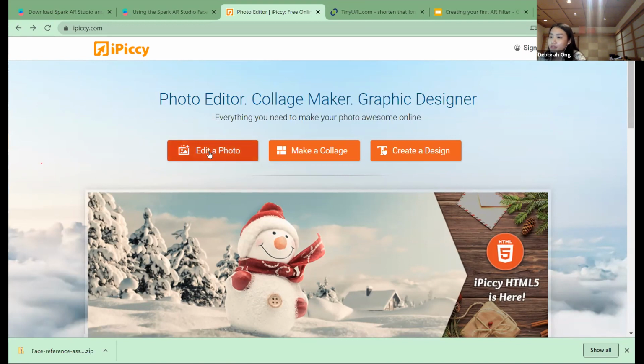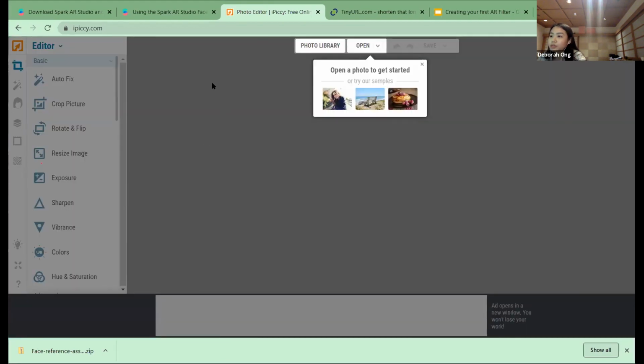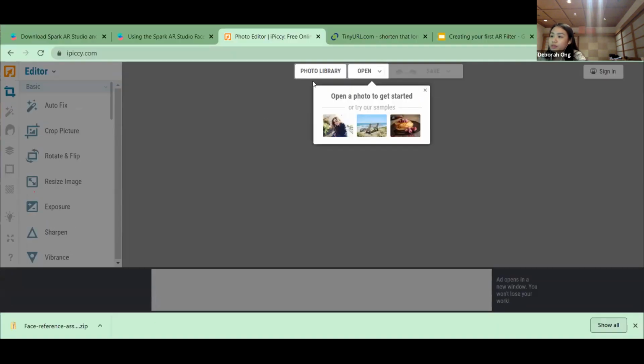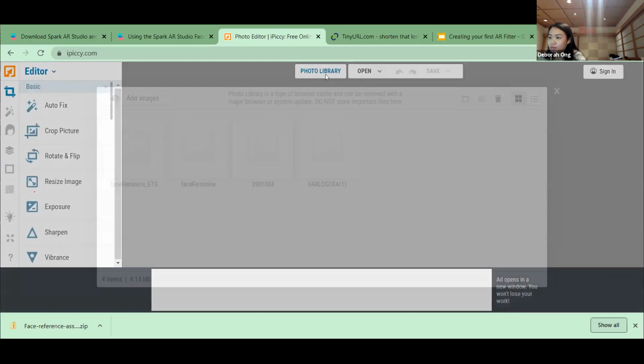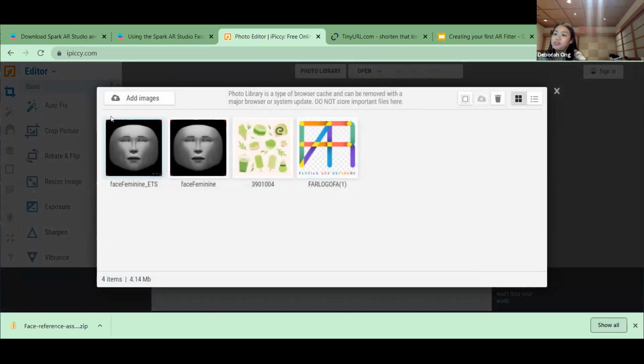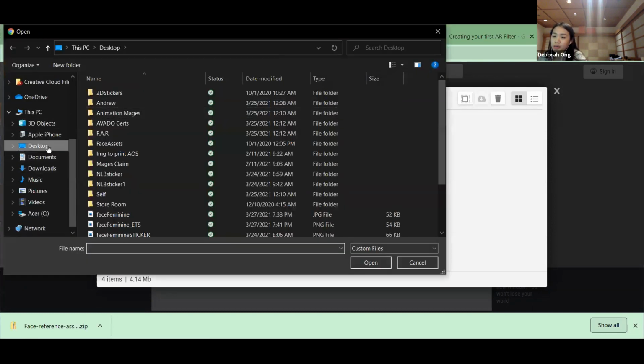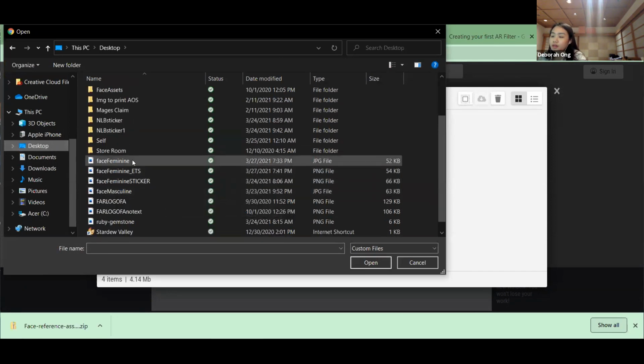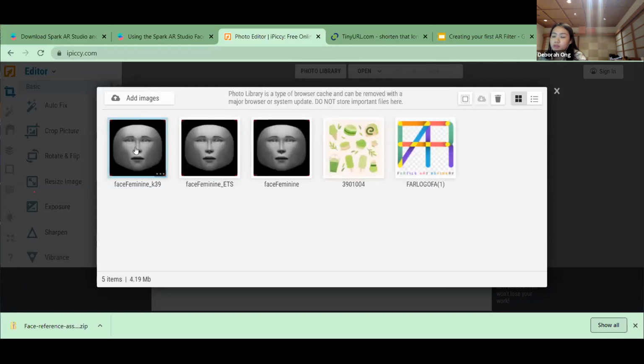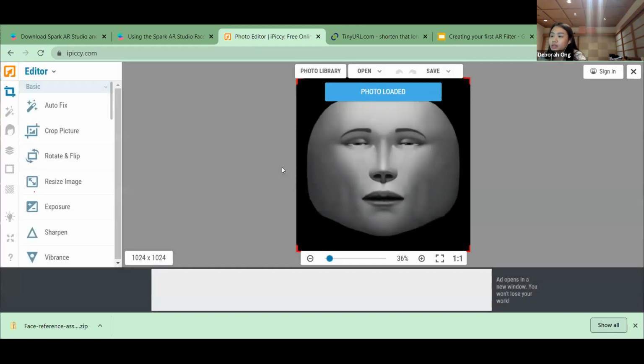So let's go to edit a photo. Okay, so the first thing you want to do when you're here is go to photo library. I've already got these images loaded up, but you can upload it again by clicking add images. Remember, I asked you to save it to your desktop. So you can just click on that JPEG file, face feminine, and then open it. So you can see I've uploaded it here. I can just click on it or double click it and it will be here.